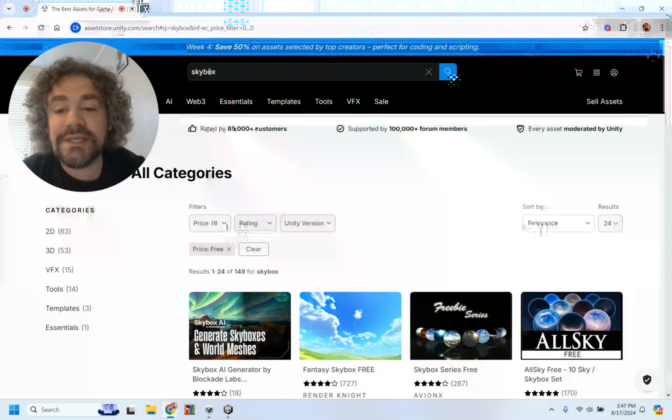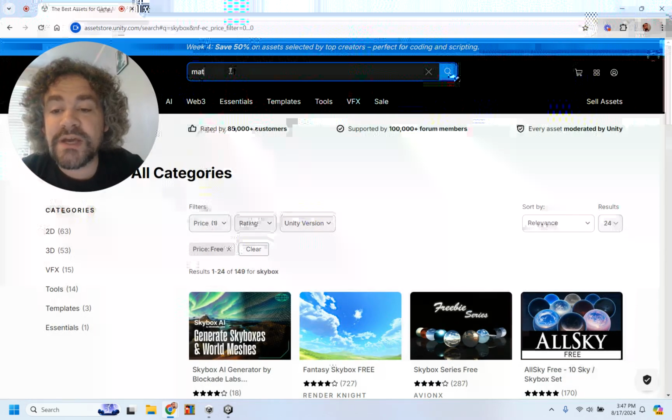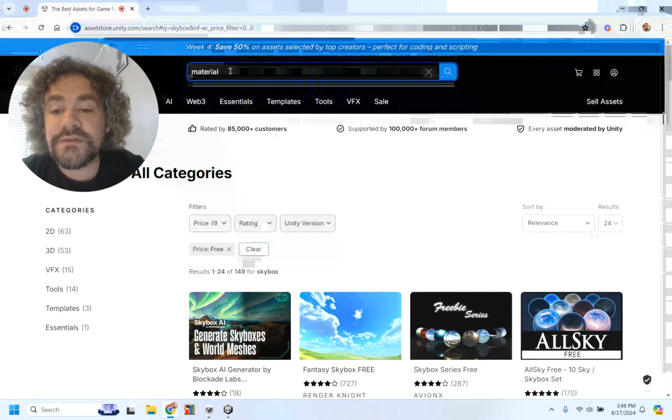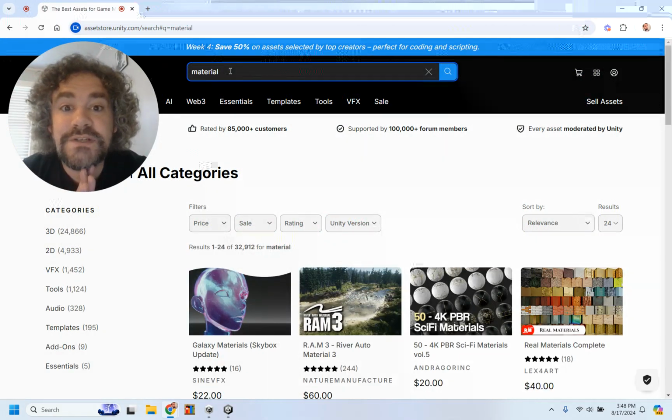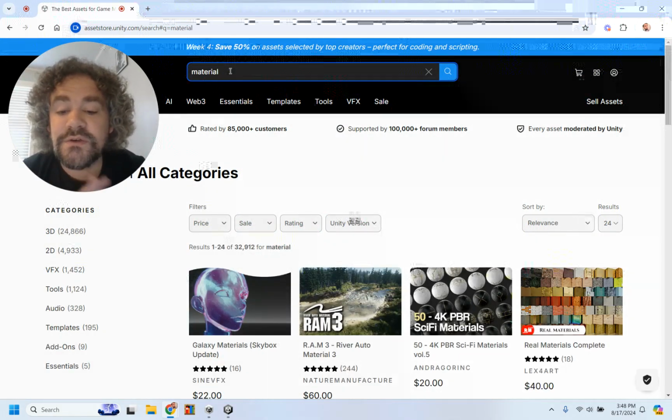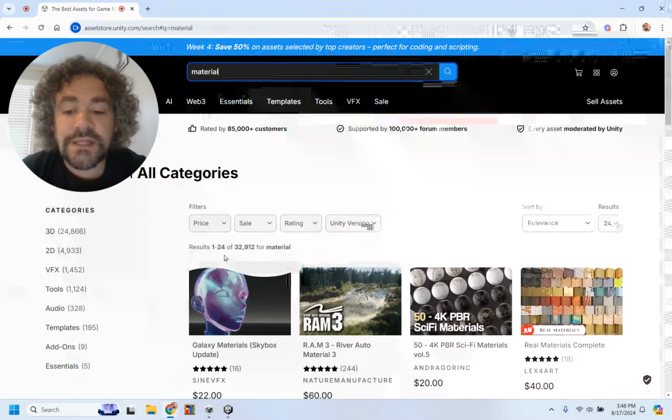There's skyboxes you can quickly download. And then the one I always forget to tell people about is the materials. Oh my goodness, materials are awesome. It's one of my favorite things. So if you do a search for materials, there's a lot of stuff that comes up.